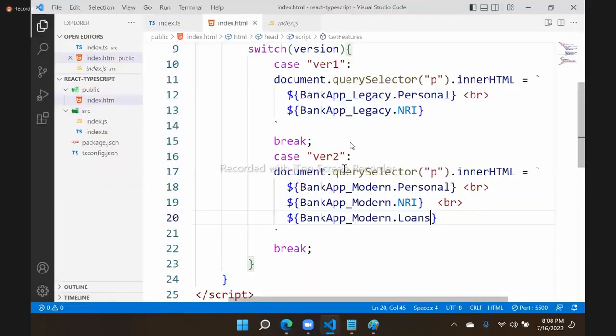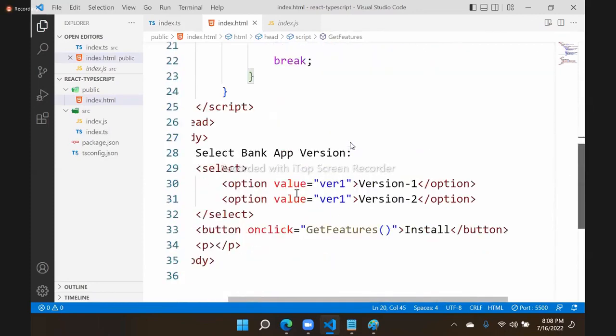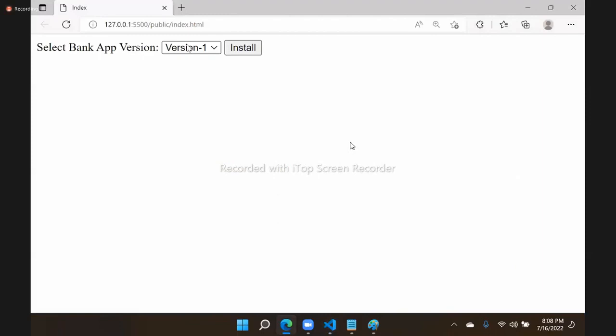Version 2. Here we have to change, right? The value is the same coming. I will select version 2, it will get all the 3. If I select version 1, it will get only these 2. This is the purpose actually.